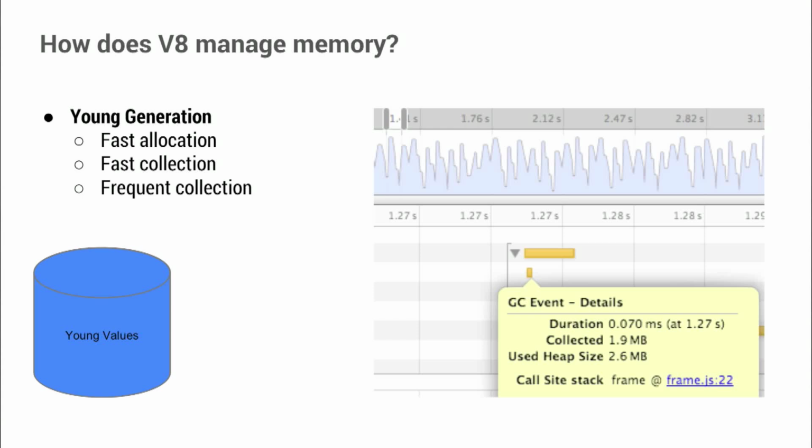So what are the properties of the young generation in V8? Well, it offers really fast allocation. It's frequently collected. In fact, if you're using the DevTools timeline, you can usually see the GC event on it. So if you hover over one of those bars in the timeline, you can actually see the GC events and dive down and see some more information. That'll give you some insights that can be useful. So those will give you some hints on young generation collection.